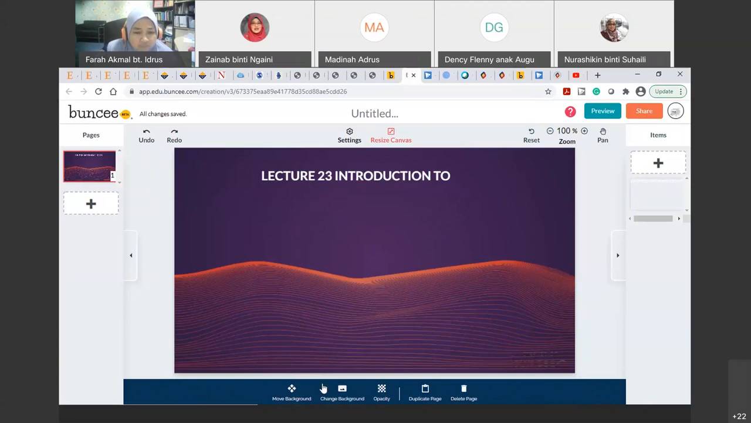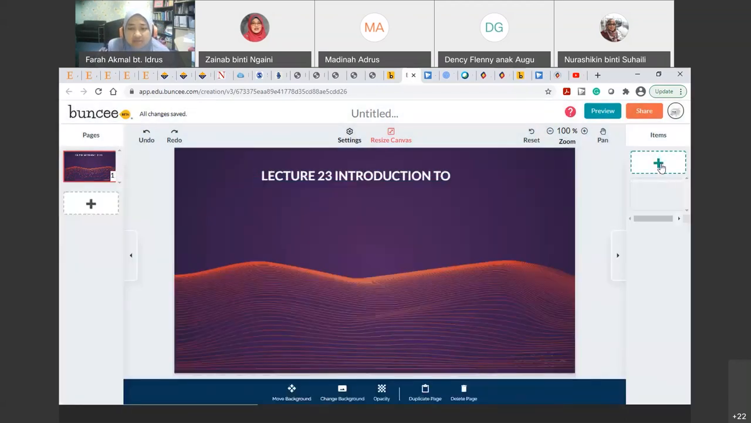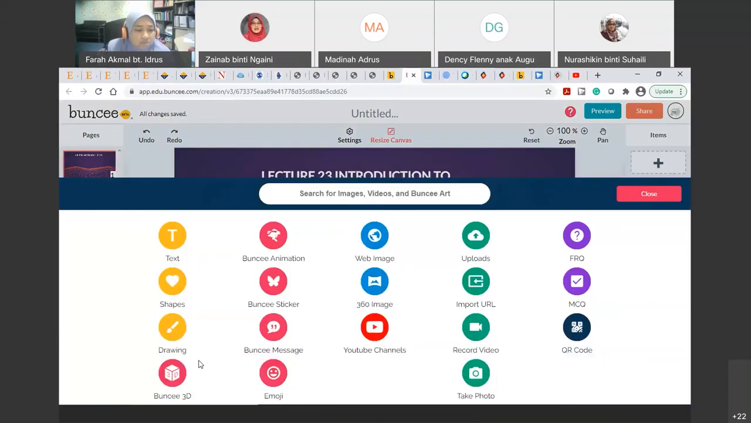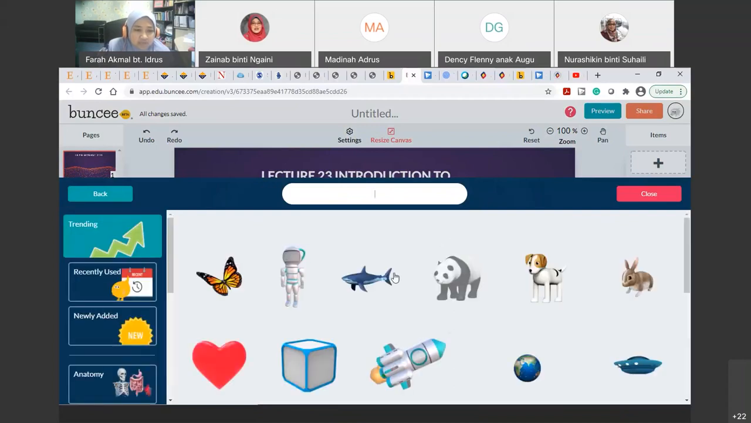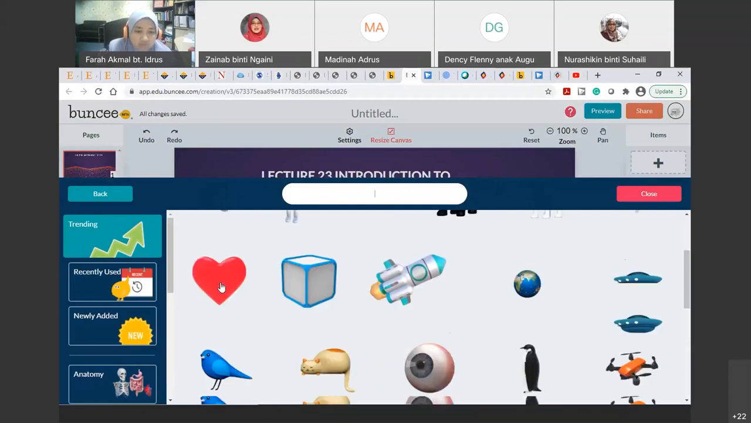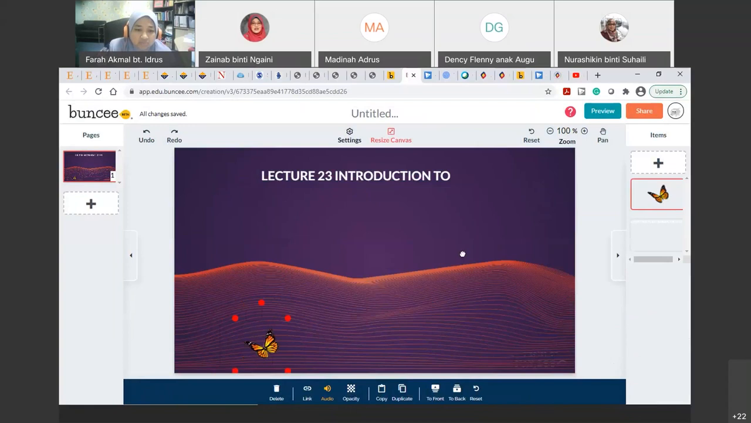Okay. And then if you want to add another item on the same page, click plus here. So they have a plus button here. So click here. So this one to include, okay, Buncee 3D. If you have your own 3D, you can insert it in here. Maybe you can use anything that you have here, add one, and it will appear like, for example, this one.